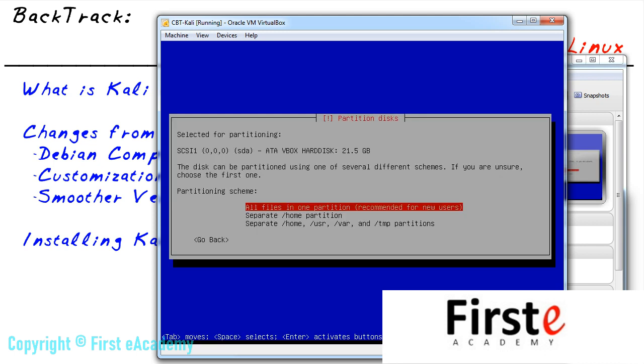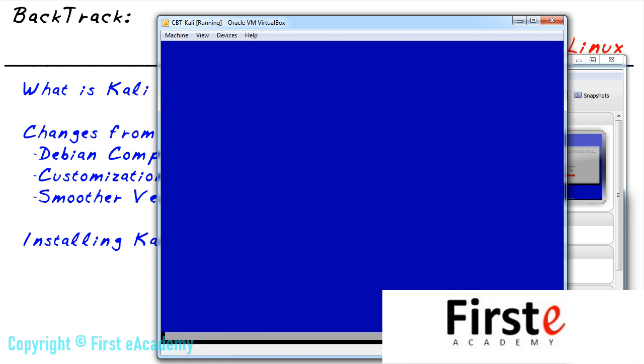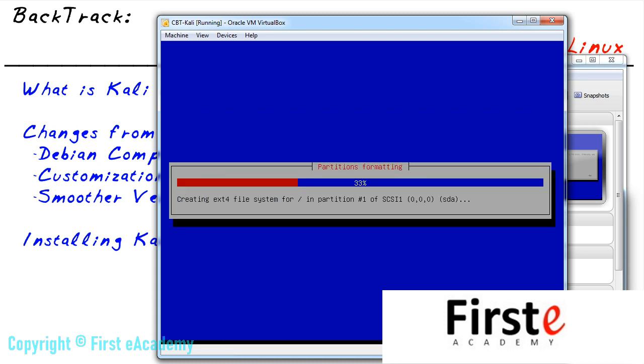And then it says, do you want to split it up? I'm going to take the default of putting all the files in one partition by pressing enter. And then I'm going to specify that I want to finish the partitioning of that hard disk space, that logical hard disk, inside of VirtualBox and continue the install. So here's a little summary. I'm going to hit tab to go over to yes. Are you sure you want to write those changes? Press enter. And the installation continues.